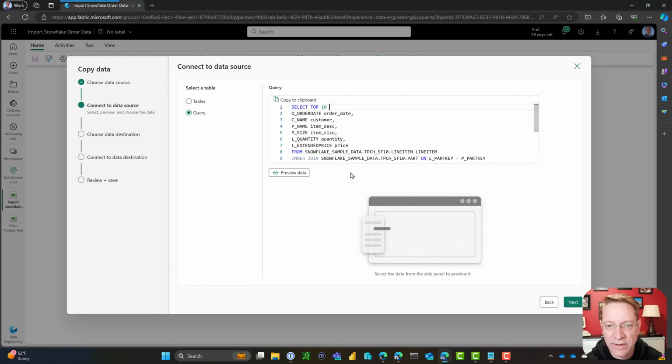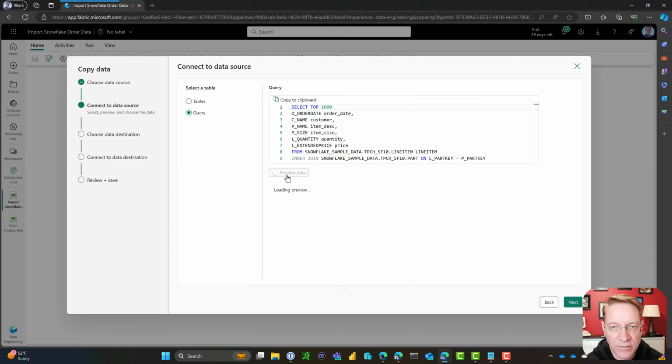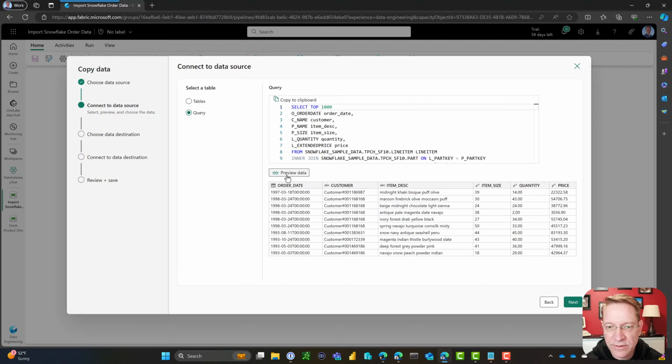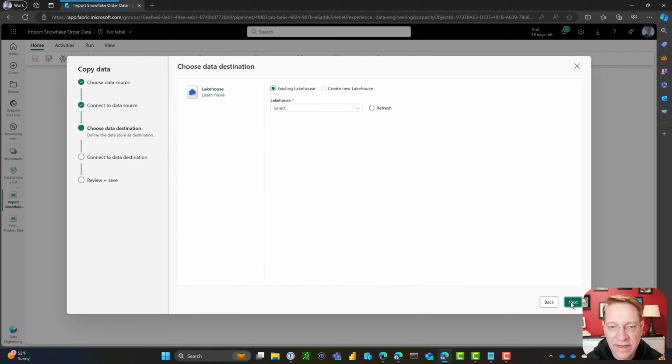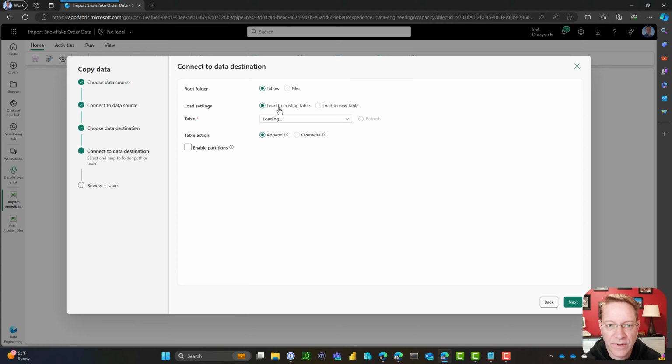There we go. And then I'll pull in 1,000 rows just to make the demo go a little quicker, but you know, I could pull in all of these if I wanted to. And we'll make sure that this actually is the output that we wanted. And there it comes. Okay, and yep, that looks like the right data. So move forward. Now we have to choose a destination, and I'm going to put this in a Lakehouse Delta table. So choose Lakehouse. Choose the Lakehouse I want to use. That looks good. Next. And yeah, we'll put it in the tables section, new table.